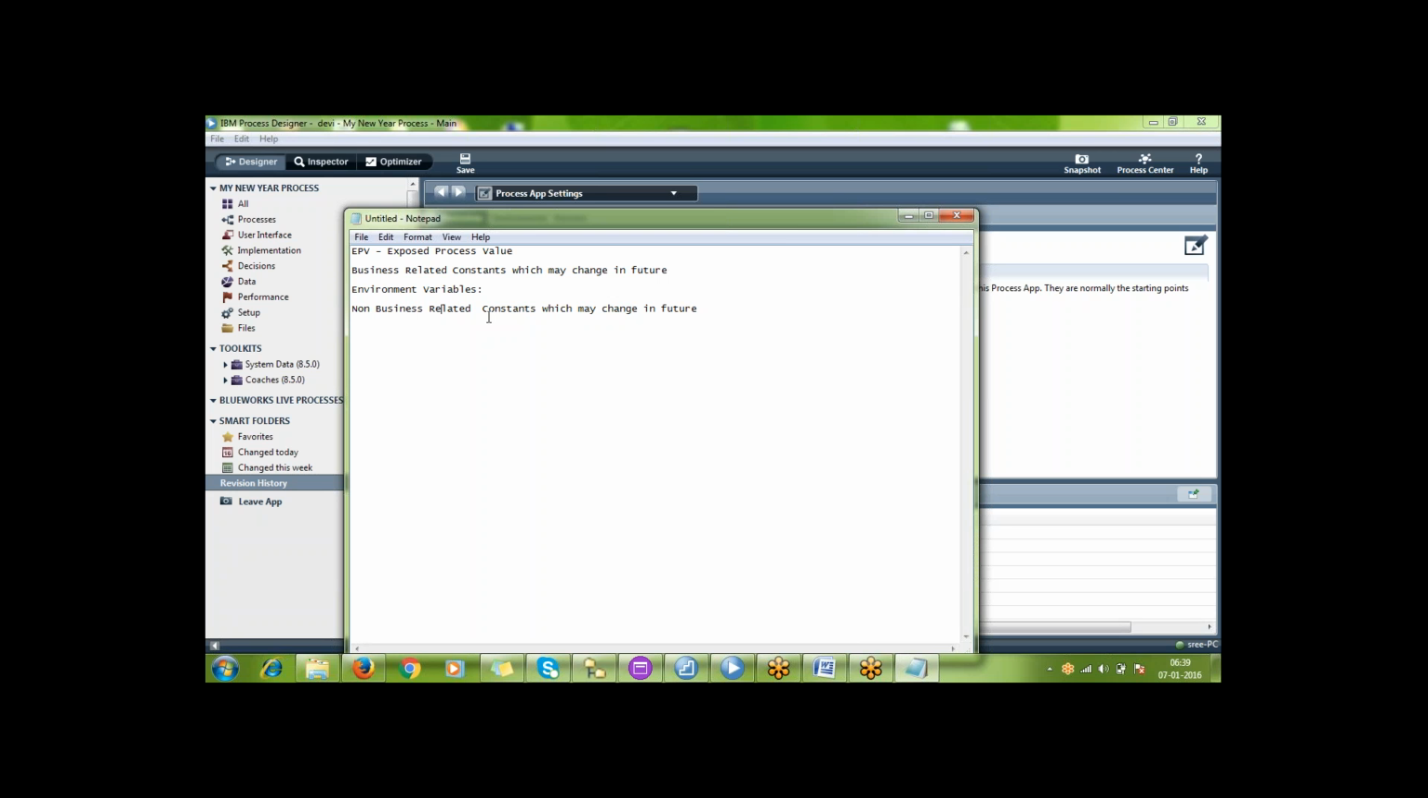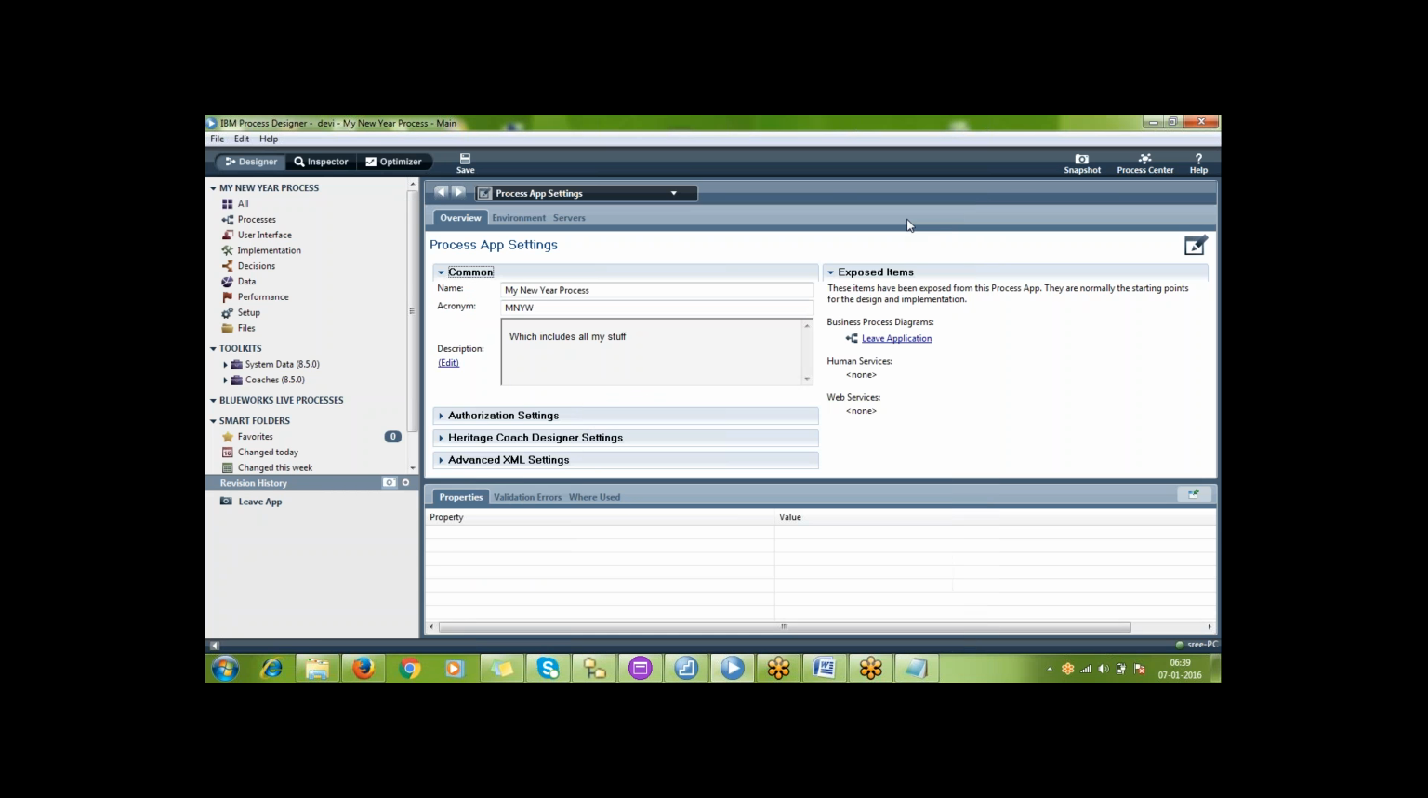Is it a business issue? No, you are moving from one environment to another environment, so some values are getting changed. Such types of variables which are not at all related to the business, which are related only to the environment, you have to declare in environment variables. Whenever you open your process designer for the first time, you can see something called process app settings.